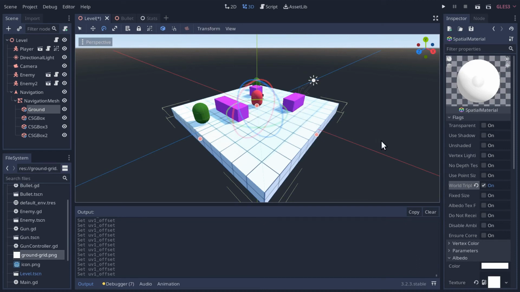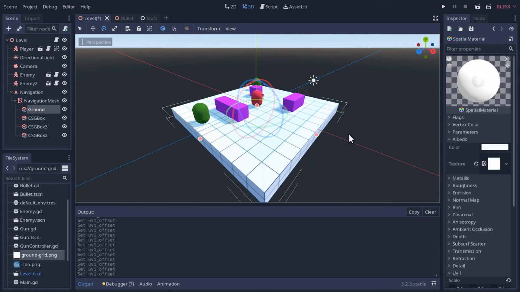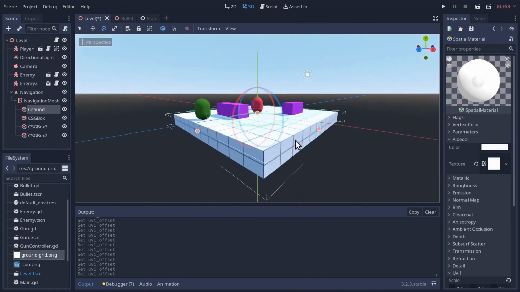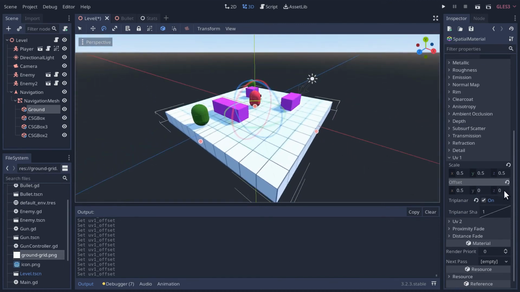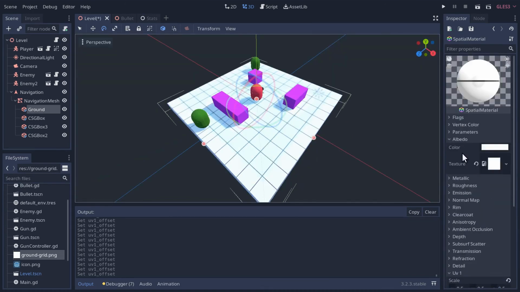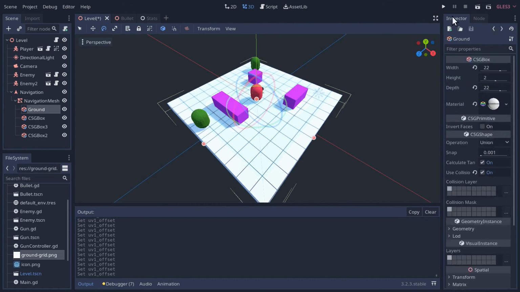So, for example, if we wanted to see that, let's minimize this. Notice that when I put on World Triplanar there, my offsetting changed a little bit on the y-axis. So I'm going to scroll down here to my offset and turn off y. And that appears to be good. Note Z is 0.5, just for some reason my editor is not showing it. Okay, so I'm scrolling up here and I'm going to click the little back arrow to get back to the inspector for the CSG ground.